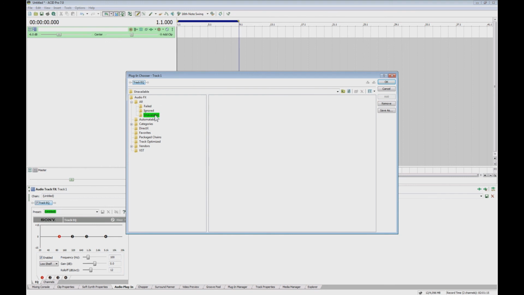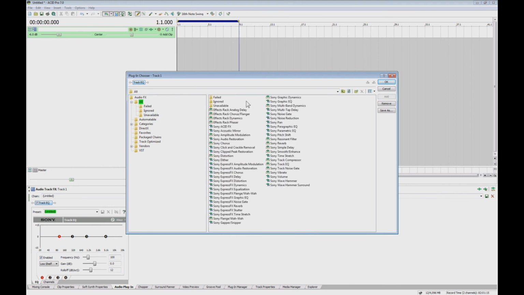So there you go, that's how to correctly uninstall plugins so that they're no longer in Acid Pro, and prevent any crashes from plugins which don't work.